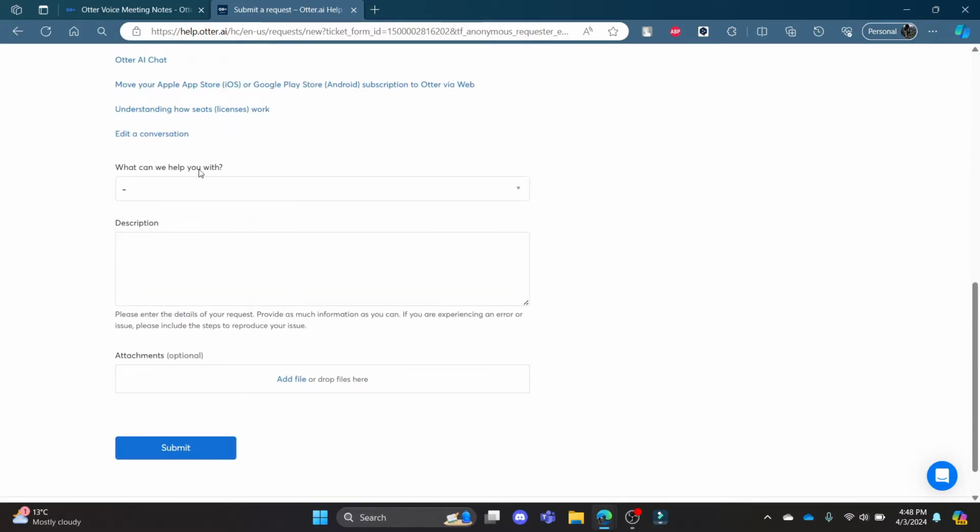can click on submit. So go ahead and write down what you want to do, write down the description, and you can also add attachments and then click submit. This way you can submit a request and then you can get help from Otter AI.